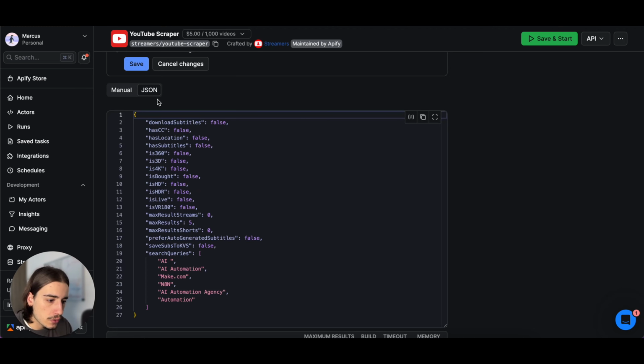Then you just want to click on JSON, and you can see all the search queries are down here, which we've added here.